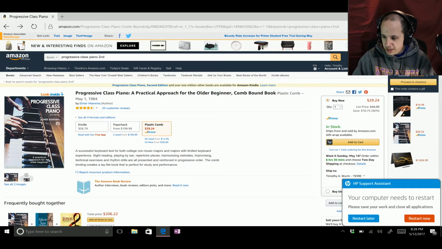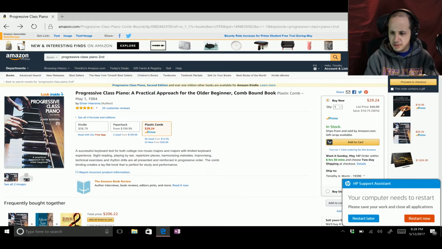Don't know if I'd recommend. It's kind of dry. Lots of technical exercises before you get to enjoying the music. That's what it looked like from the first couple of pages we were looking at, but I couldn't really tell. I'm looking for a book for beginners.